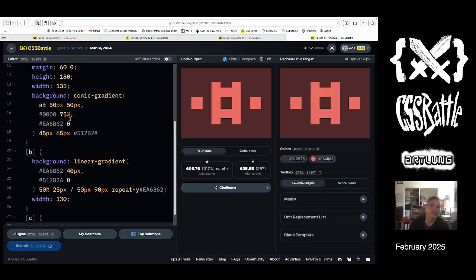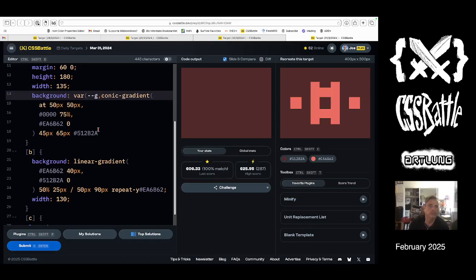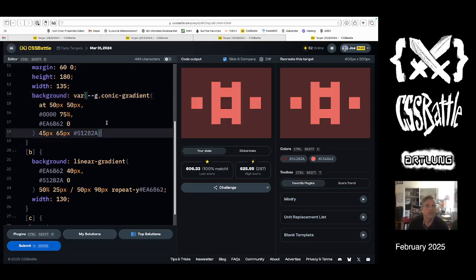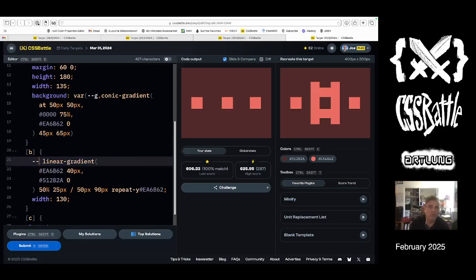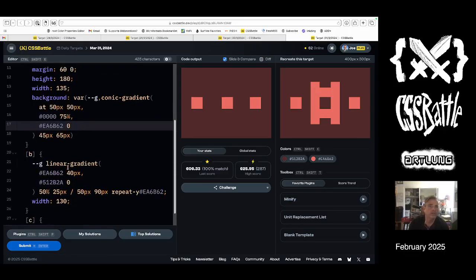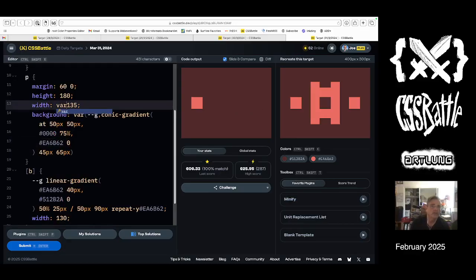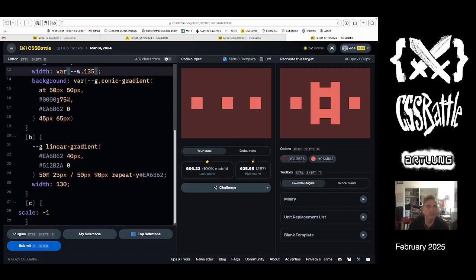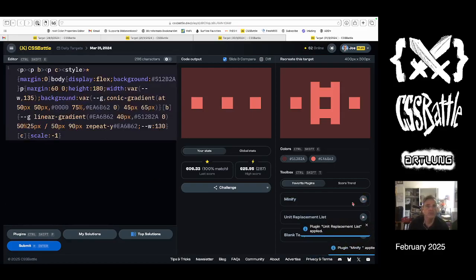And then if we do that, we can use CSS var for that, rather than have the whole keyword back out. So var --g, comma, and then all this mess. And actually, we don't need that, do we? No, we don't need that. And then we can just do --g. And then we can make width a variable as well, var --w, or 135 pixels, like that. And then unit replace and minify, and that's your solution. Not too bad.